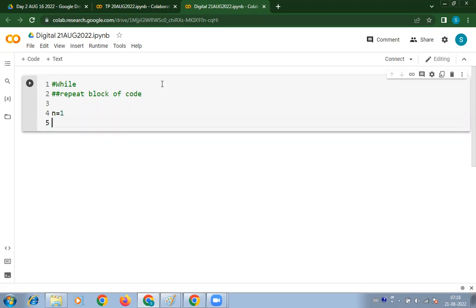Now, I'm checking if this n is less than. See, if you do if, it will check only one time. And when you do while, it will check multiple times. That's the difference between if and while. But while is also followed by a condition, if is also followed by a condition.